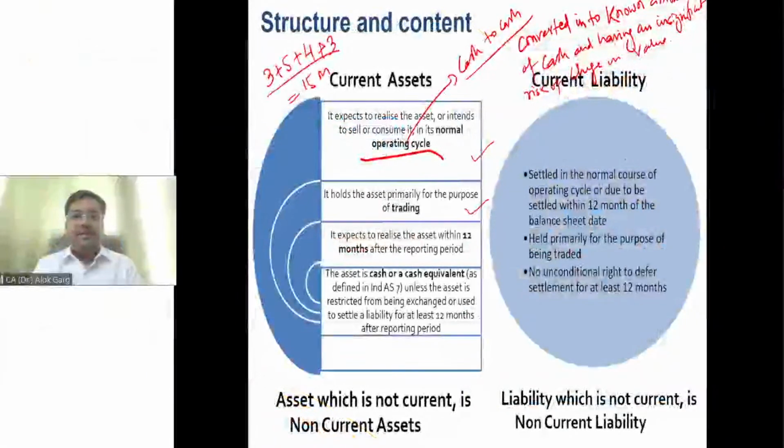So friends, we have discussed current assets, non-current assets, current liability and non-current liability. So this is not a new concept in Ind AS. This is the same concept which we have read in accounting standards, right? So in AS, it was not defined. It was defined in Schedule 3. So you must have seen the classification of current and non-current in your balance sheet, right? Is that clear?